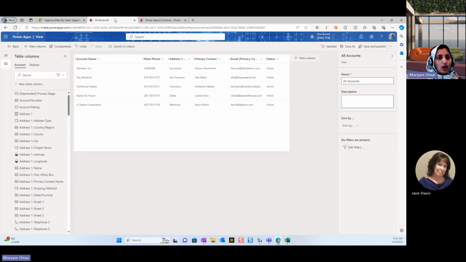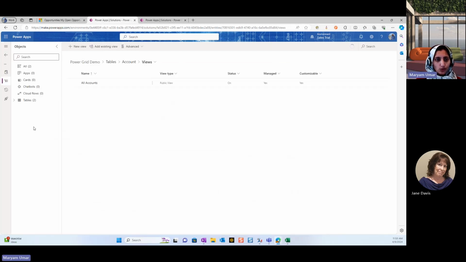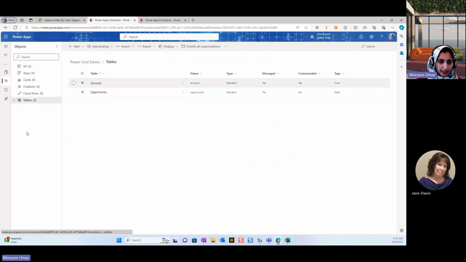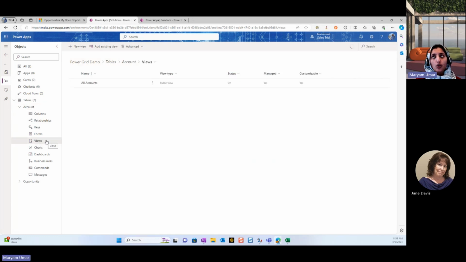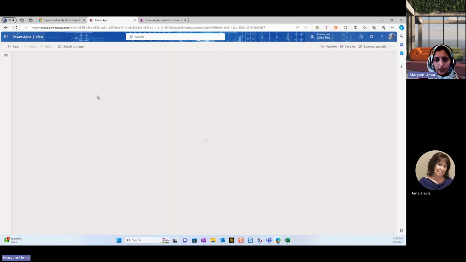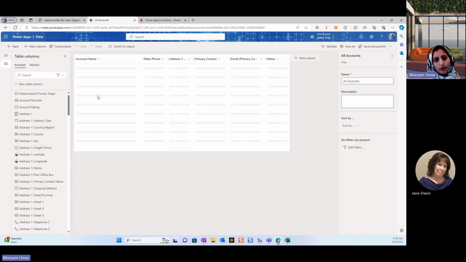So now I'm moving to my make.powerapps.com portal, and here I am in my accounts. So I'm in my account table. If I go to my accounts, I can look at views. So this is the way I'll be setting up this component on the view. Let's open this view, which is all accounts. I want to set it up on all accounts.